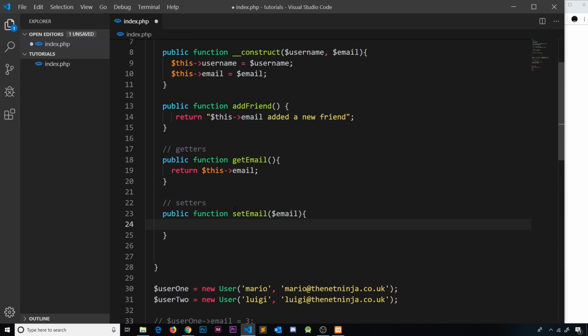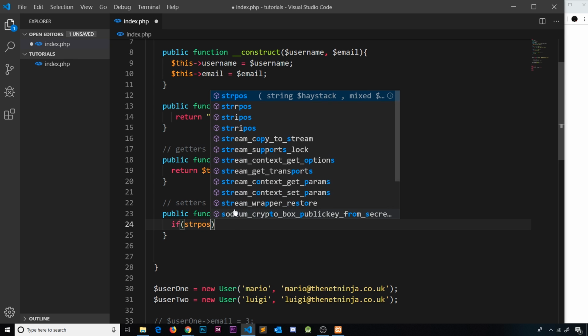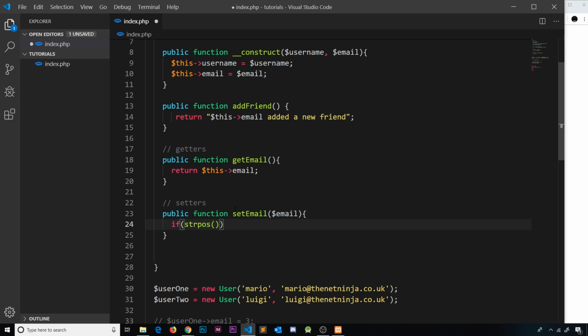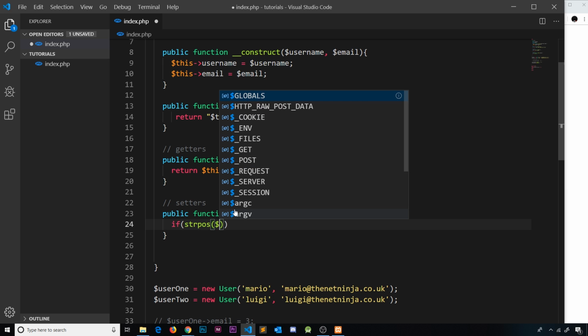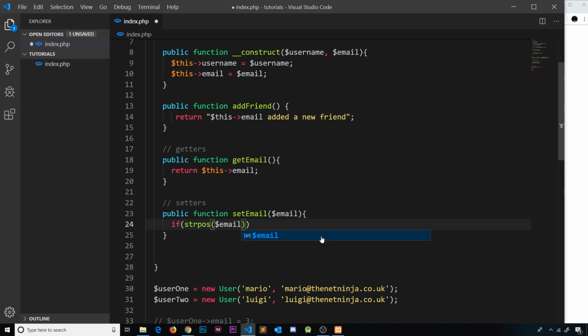So let us now do a little check inside here. We'll say if this email right here contains an @ symbol, then we'll update it. So to do that, we'll use a PHP function called string position, or strpos, and this checks the position of a certain character in a string. Now the first argument here is the string we want to check, and that is going to be the email we pass in right here.